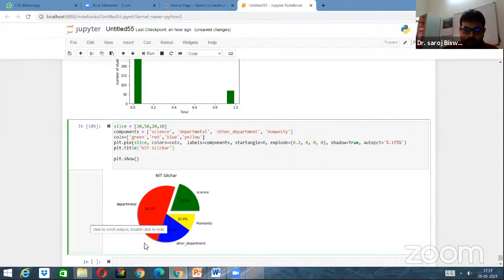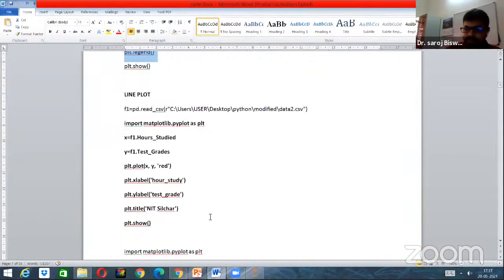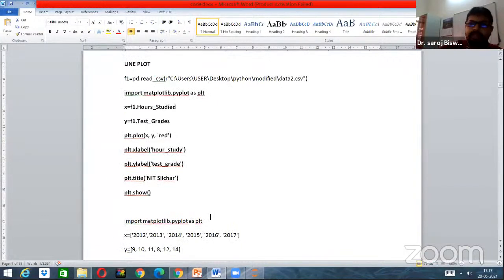Okay. So after the pie plot, we have one more thing, that is a line plot. I'm not going to make the line plot. Simply, we can do a line plot, but I have just shown you, so in that way it can be created, right?